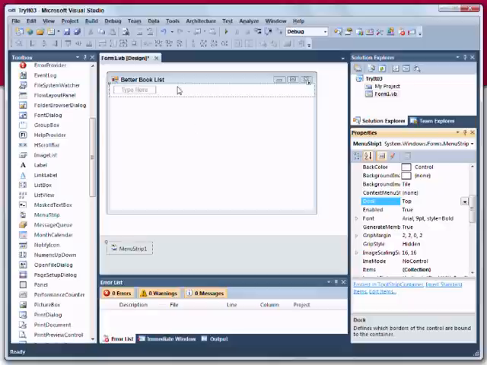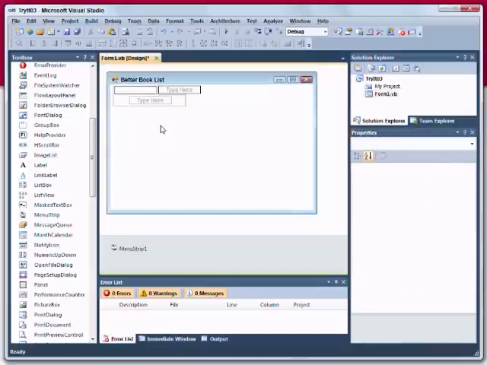So they have a presence here on the form, but they also have one down here in this gray area called the component tray. To create the menu, I simply click on one of those Type Here boxes and start typing. I'm going to make a File menu, and I put an ampersand in front of the F to make the F an accelerator key, so it's displayed with an underscore. At runtime, the user can press Alt F to open this menu.